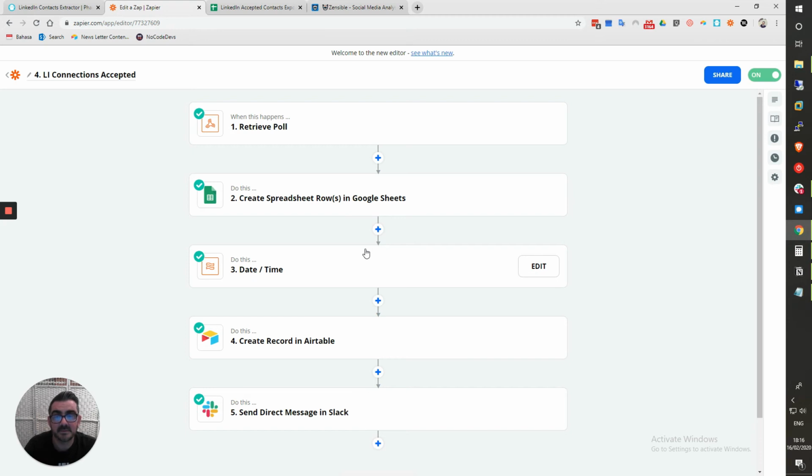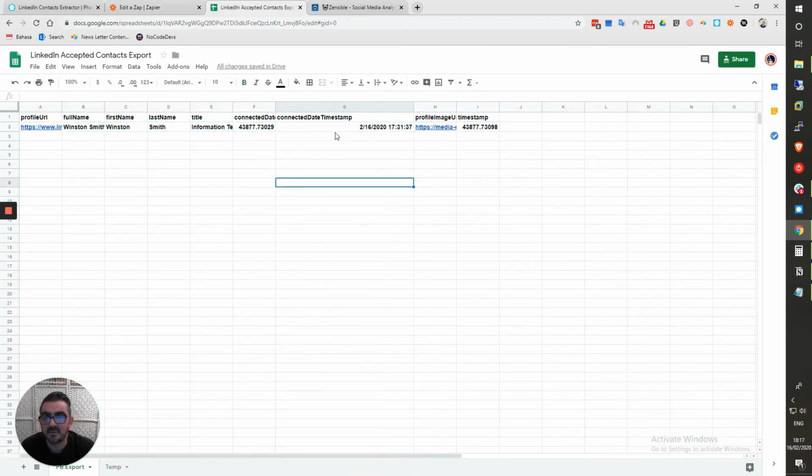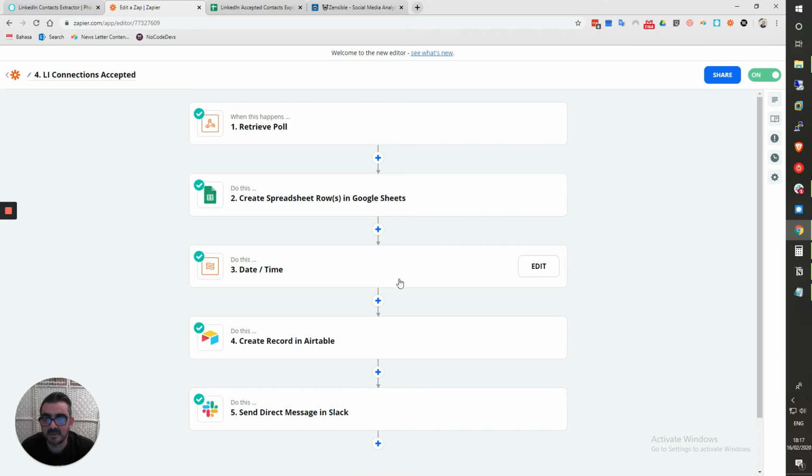And now we're going to do something. If we look at the data that's coming into here, the date and timestamp is month, day, year, and then the time. Well, when I put this into Airtable, I'm not interested in that kind of format.